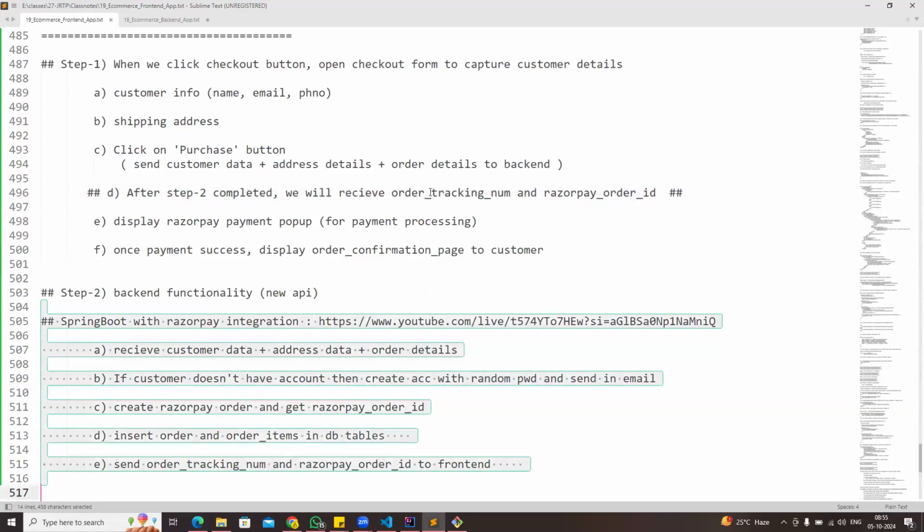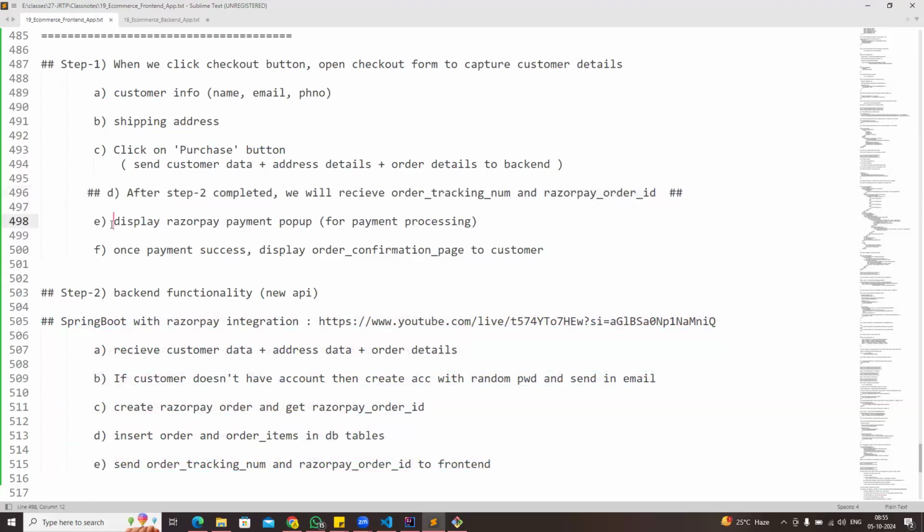Once we receive the order ID from the backend, display the Razorpay payment pop-up for the payment processing. Angular with the Razorpay integration comes into the picture here. Once that integration is completed, and the payment is successful, display the order confirmation page to the customer. That's it.